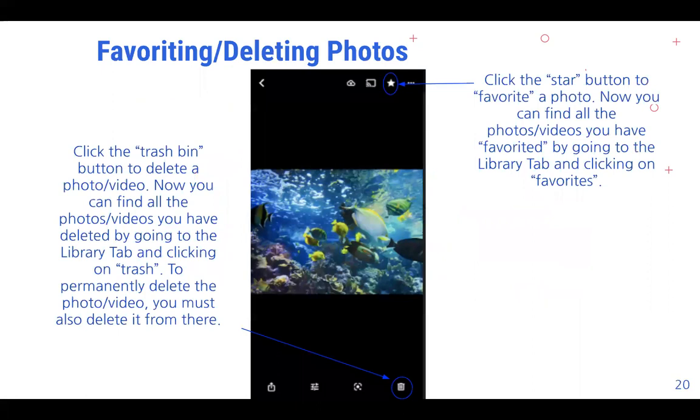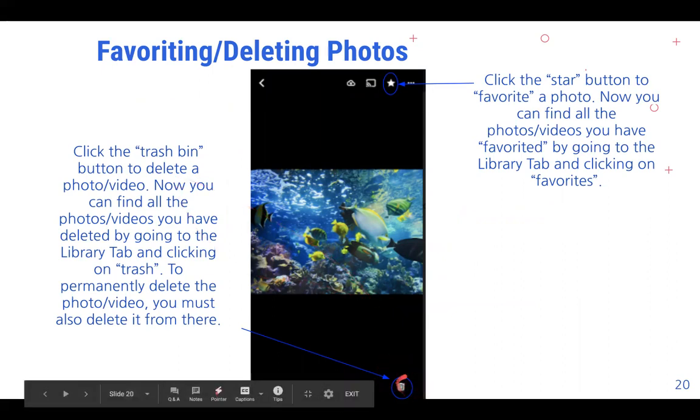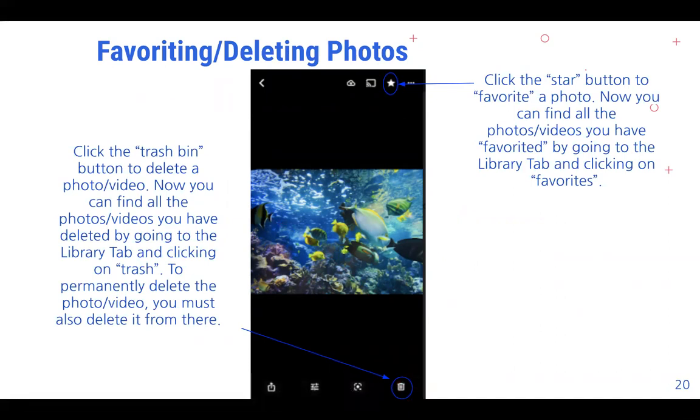Favoriting or deleting photos. So you can click the trash bin on the bottom right of your screen to delete a photo or video. Now you can find all the photos or videos you have deleted by going to the library tab and clicking on trash. To permanently delete the photo or video, you must also delete it from there.